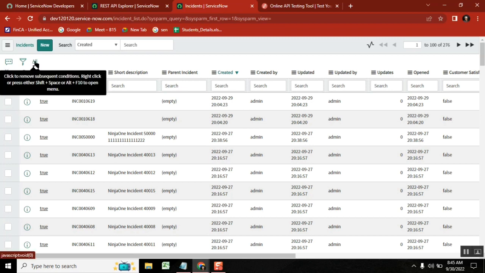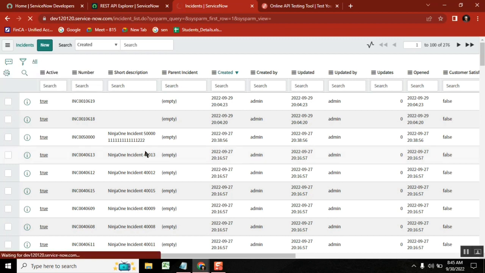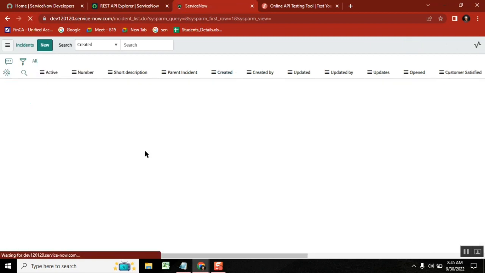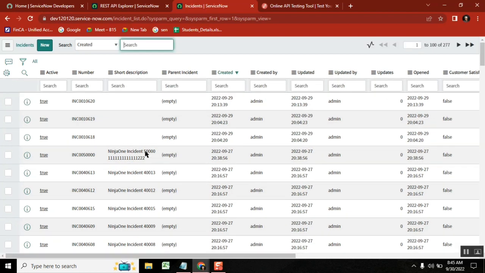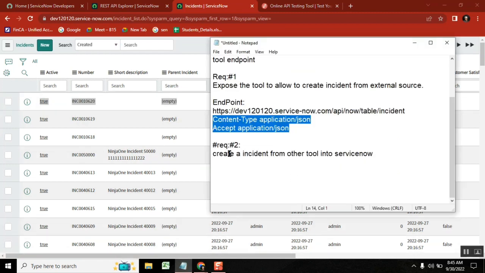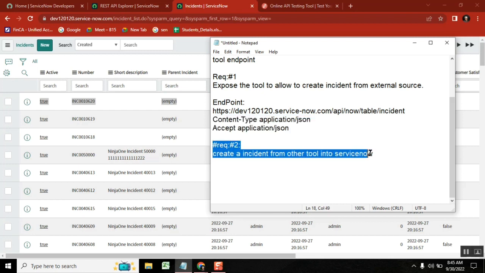Okay, so just refresh here. 76 became 77, and this is the incident that was created. Is that correct? So the second one is clear now? This is done? Yes or no?